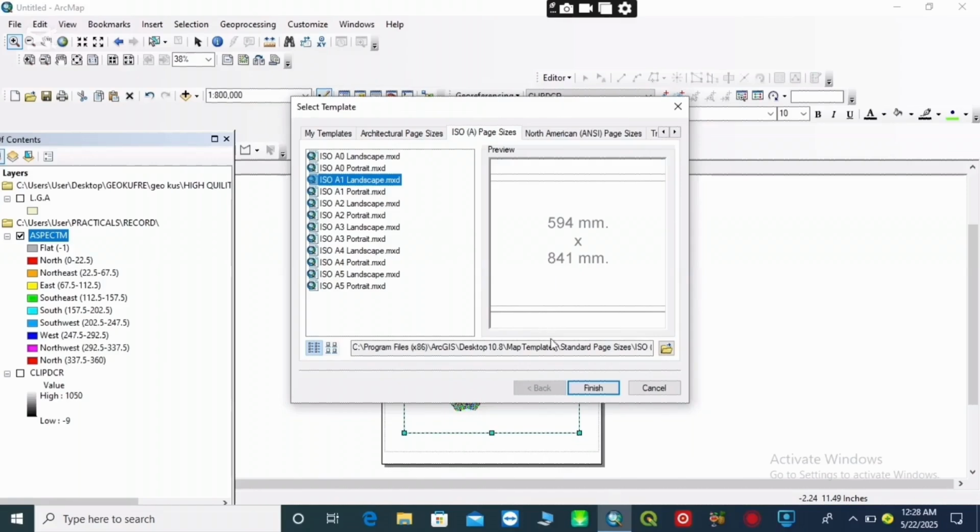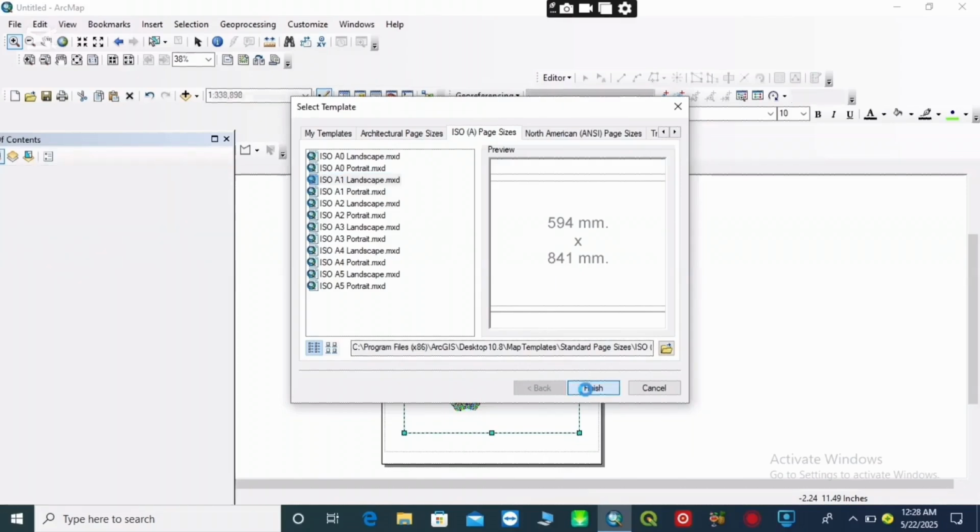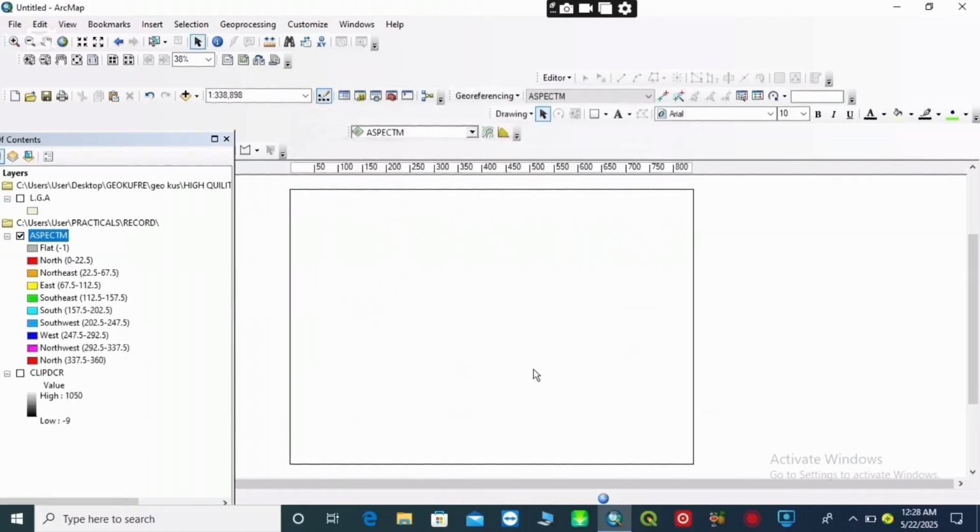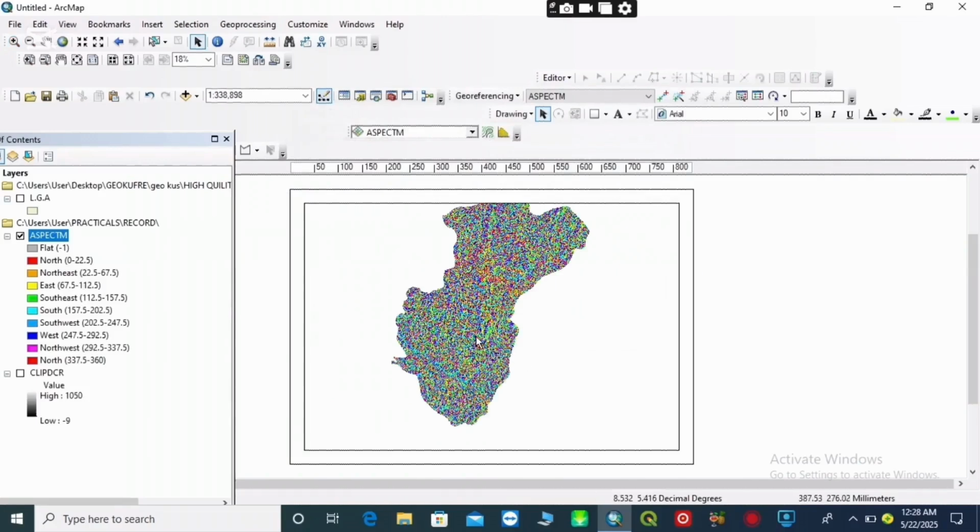Does this fit my work? Okay, in this very one, let me use landscape.